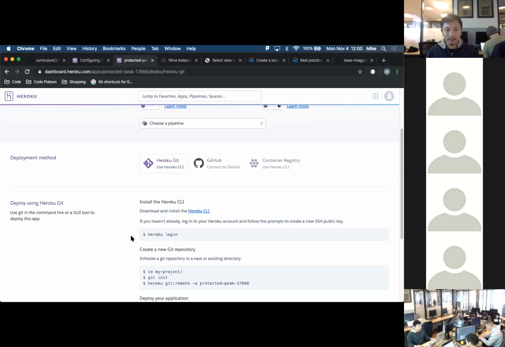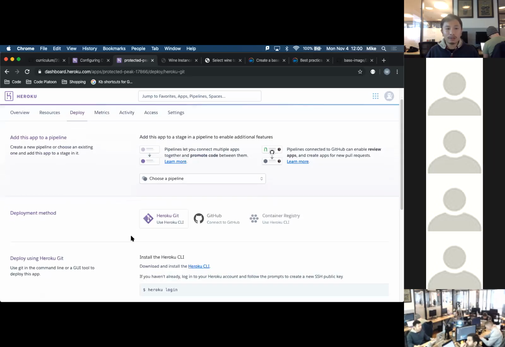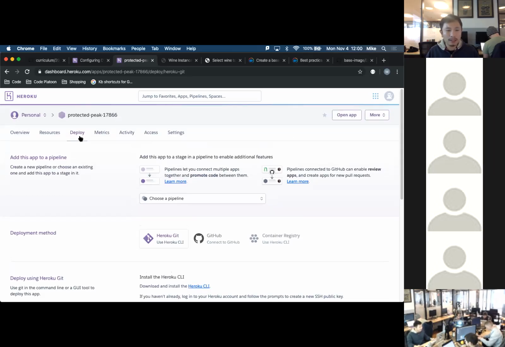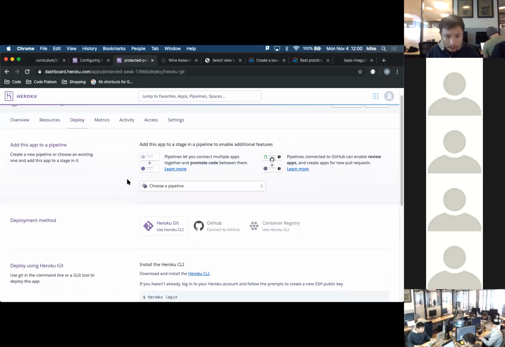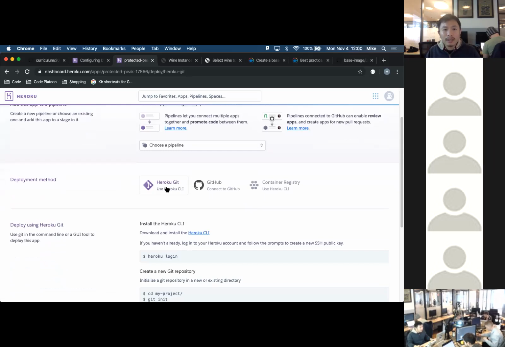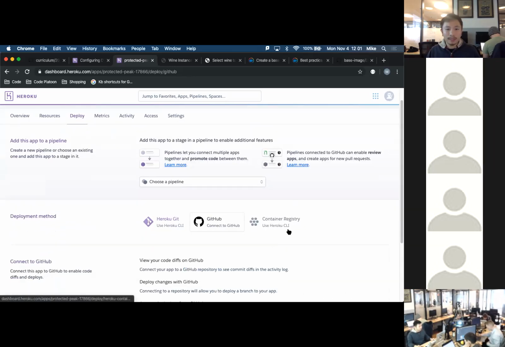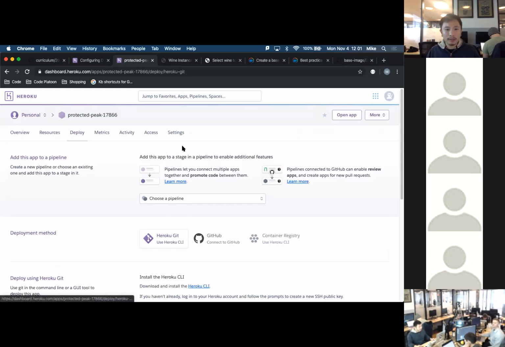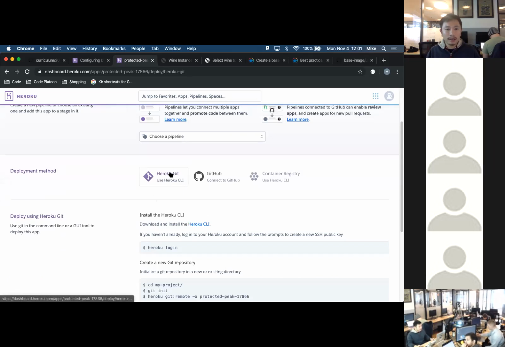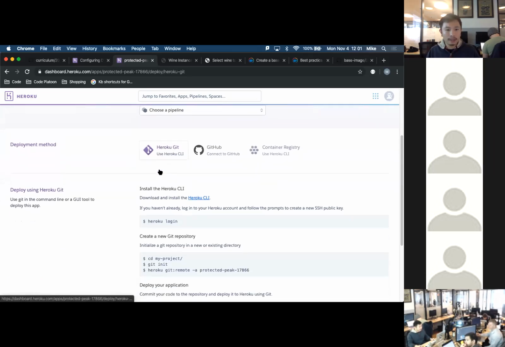Let's see. Now I'm going to follow the instructions in the deploy tab, which it automatically brought me to. I didn't click there. So I'm scrolling down and I'm using the Heroku CLI method here. If you click on the different buttons, you'll get different methods to deploy. But I'm using Heroku CLI, the command line interface.